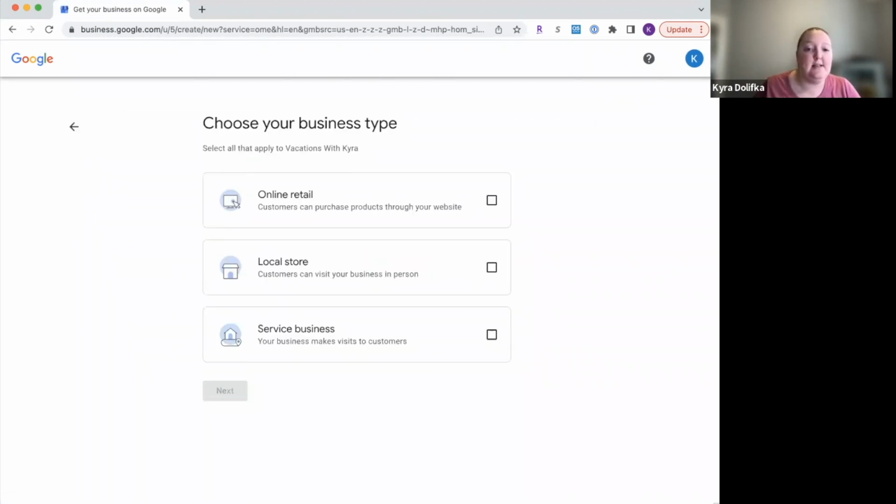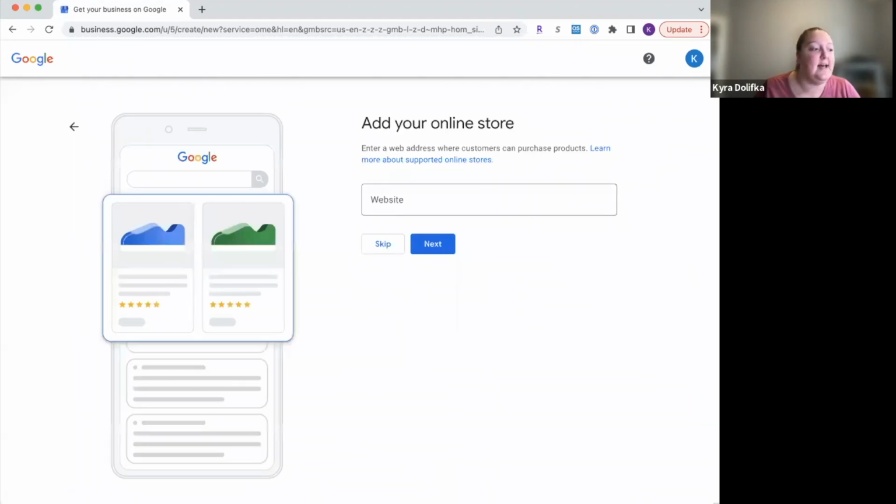Okay, so next thing to do is to choose your business type. We have three options here. Since we are working remotely from home and we don't have a physical location, we're going to go with the online retail option here, okay? Online retail is our business type. We don't have a local store. We don't have a service business. We don't have a physical address or office space. So go ahead and click online retail and click next.